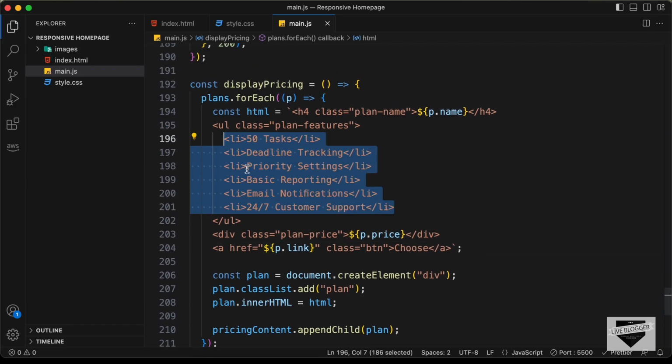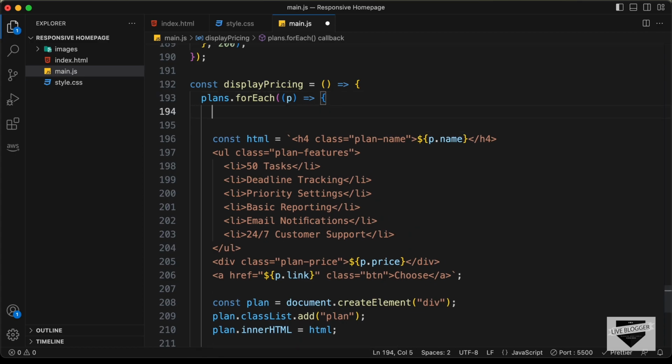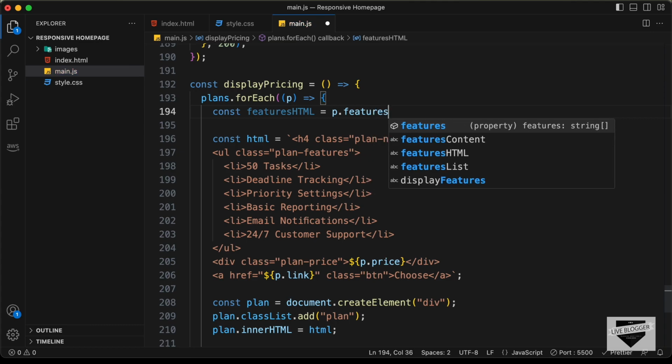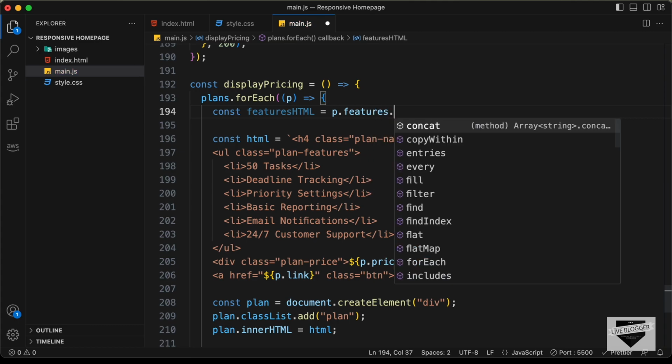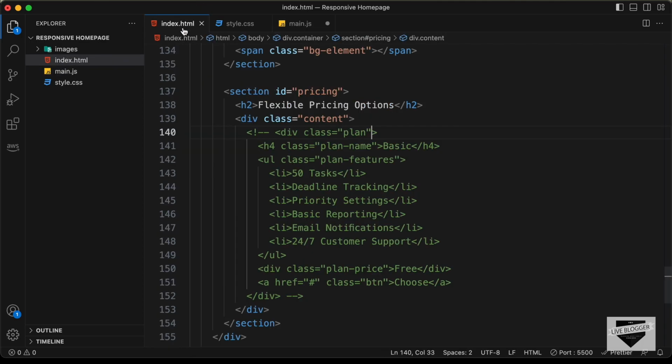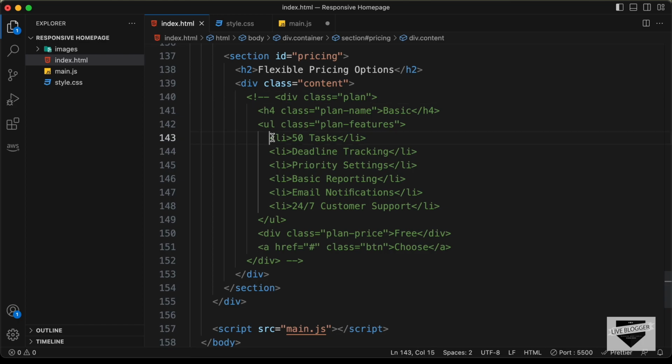Well, now we need to take care of these features. Now this is basically an array inside this array, so we need to also loop through this array. So what we're going to do is create another constant over here, and let's call it featuresHTML, and let's set it equal to p.features, and we're going to use the map function in JavaScript. So let's type .map, and what map does is that it will loop through all the items inside the array, and it will return something out of that. So what we need to do is return an HTML from all these features. The HTML that we need returned is this list item with the feature inside that.